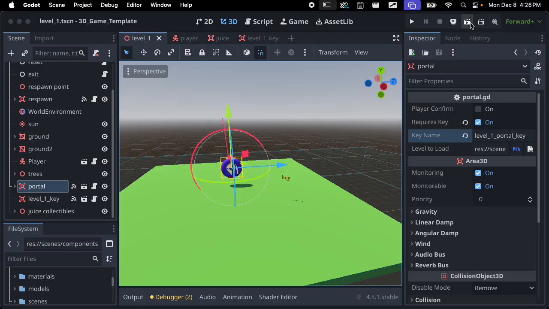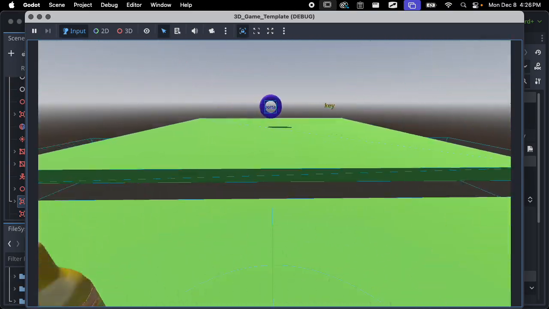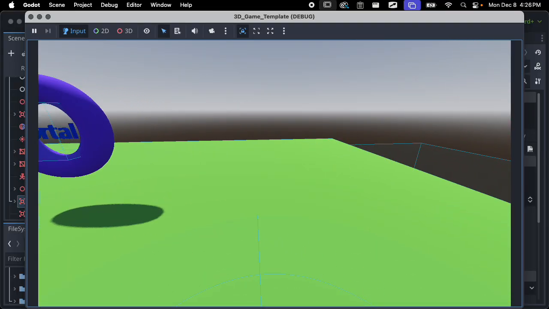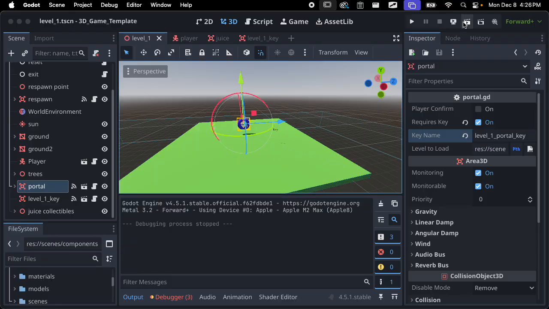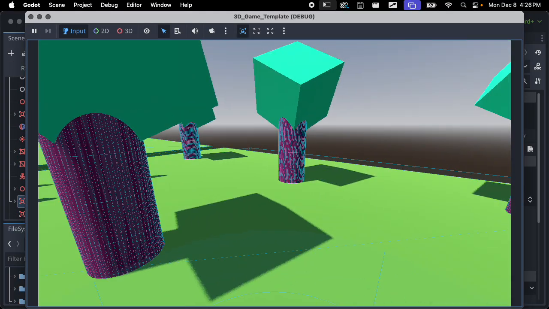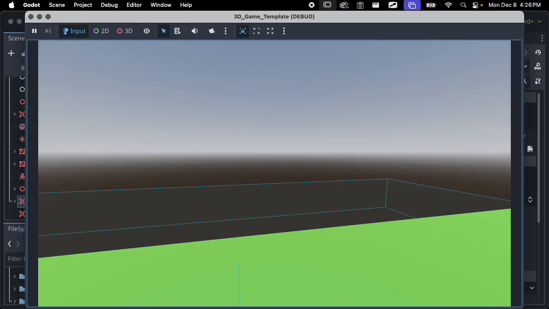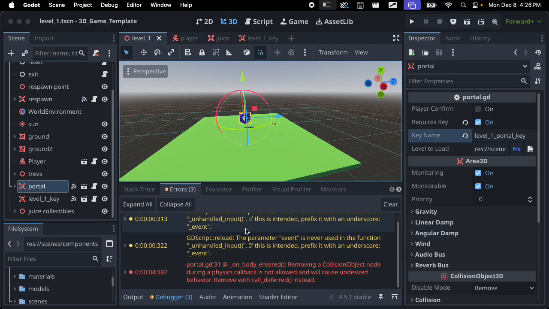Okay, so let's test that out. So let's collect all my juice boxes or bottles. Let's collect my key, and now I can use the portal. And actually, just to test, the portal should not work if I don't have the key. So if I go through the portal, oh, whoops. Okay, oh, I have an error. Let's debug.